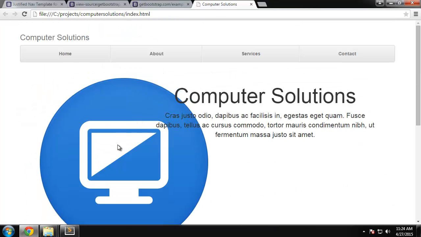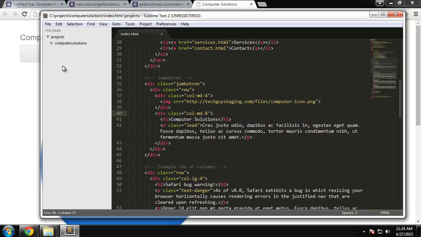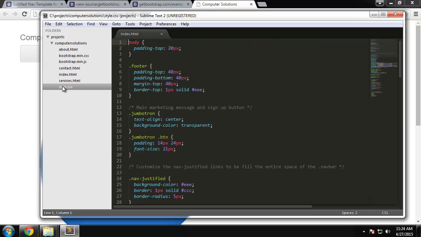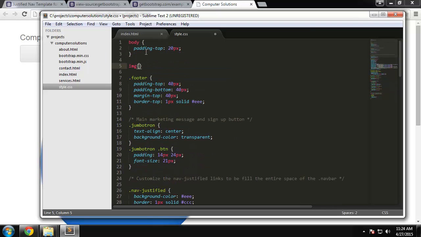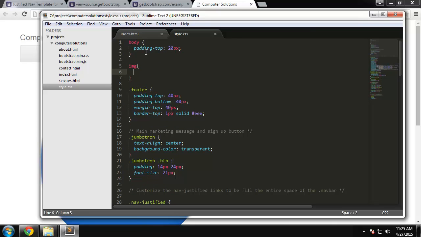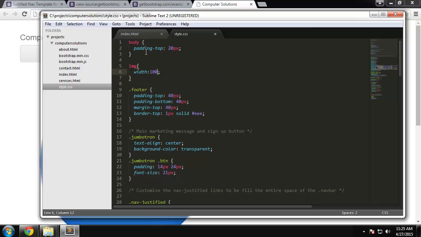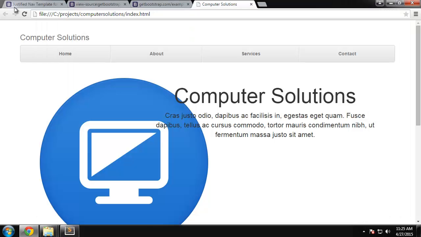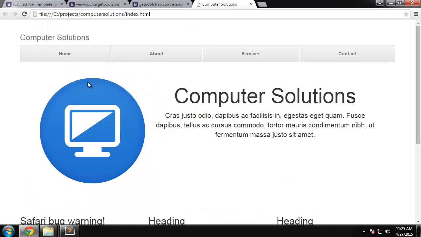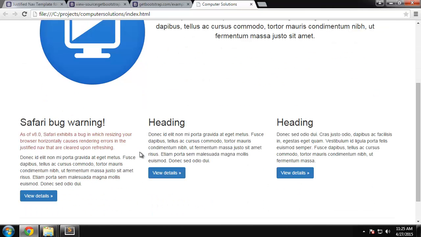Okay, so the image here is huge. Basically, we just need to fit that to its container div. So to do that, let's open up the style sheet. And I'm gonna just do this for all images. Okay, we just want to make the width 100%. And that restricts it to its div. Alright, so that looks good.